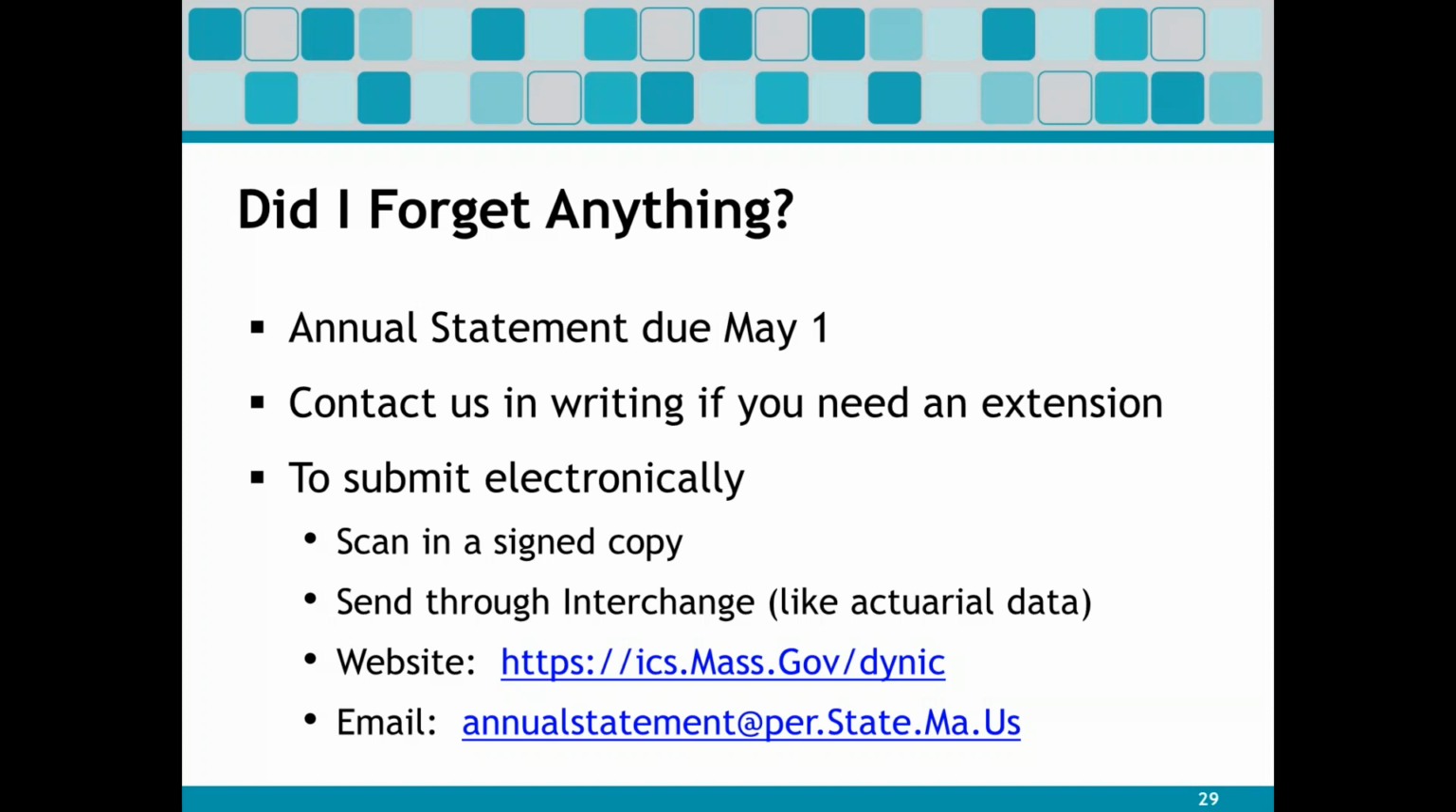Okay, then we have another question. Is the scanned signed copy submitted through interchange sufficient, or do we still have to mail the hard copy? We'd like to have the hard copy of the signature page, but the rest of it can all be electronic.